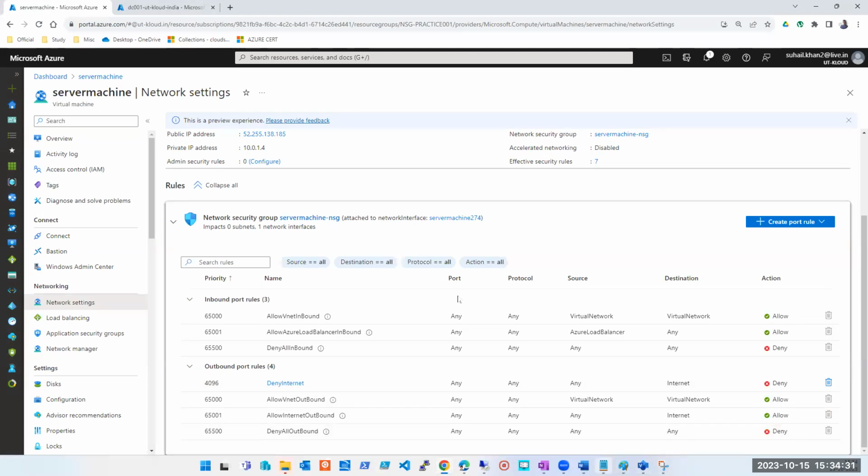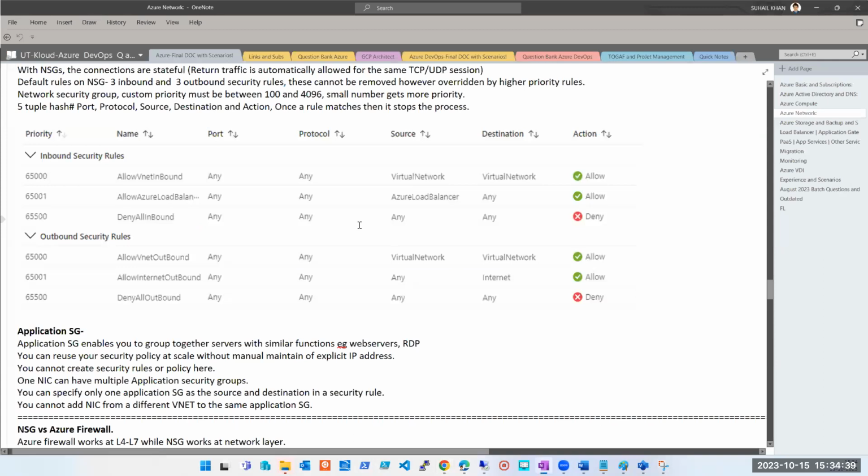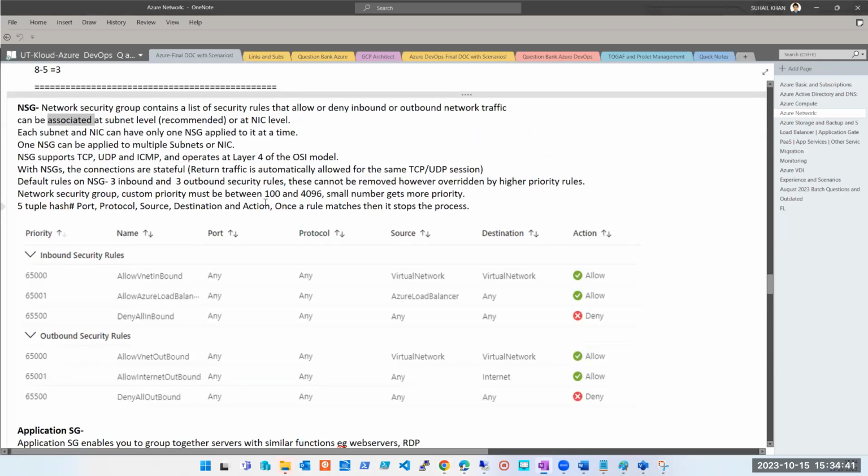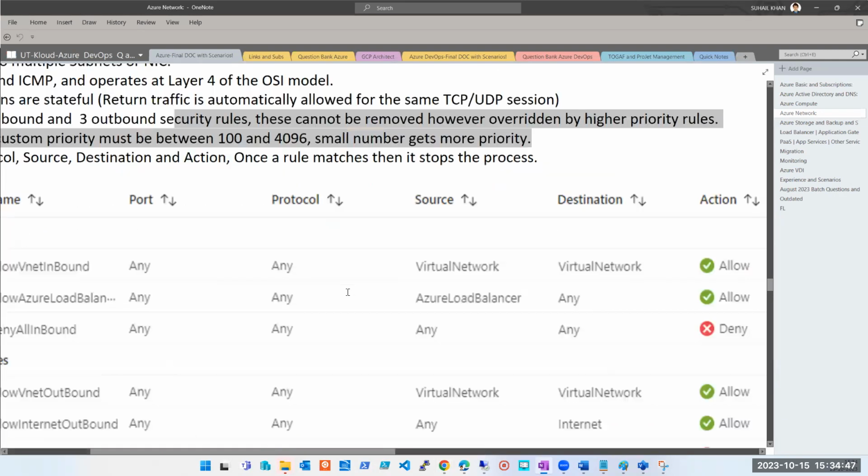So sir, here if I go, yes. Sir, can we keep like 6,000 also? It's a priority number, of course you can't. Satish, are you not reading? Look at this. What does it say? 100 to 4096.